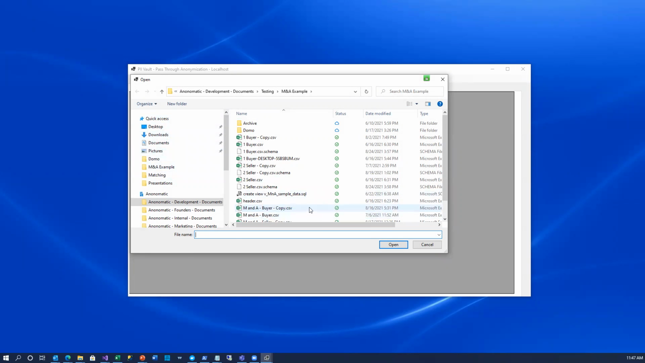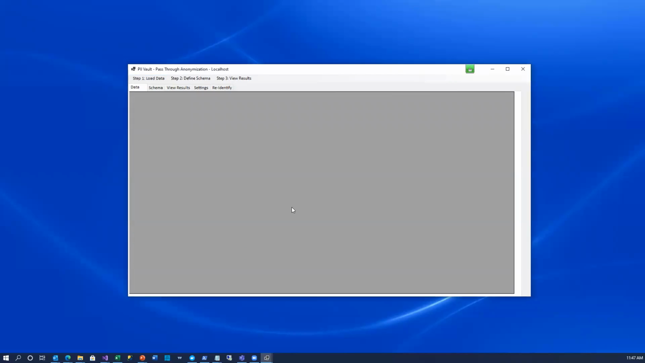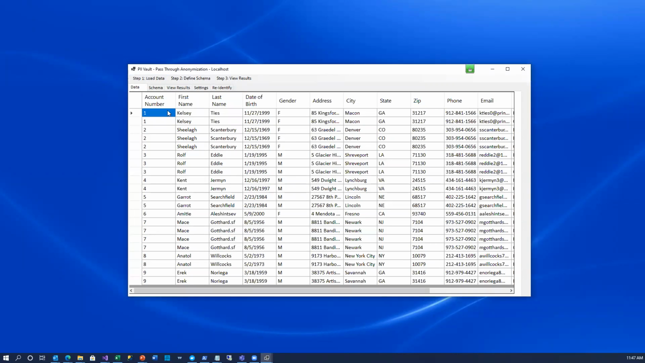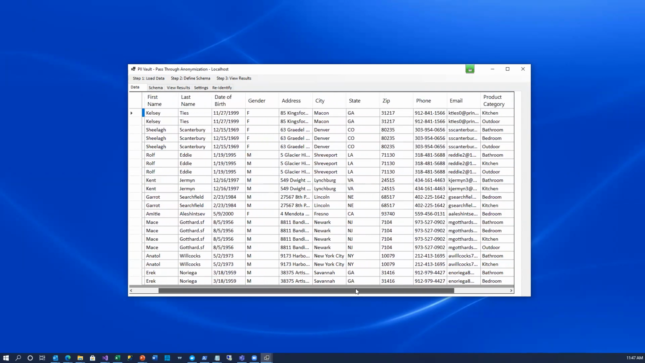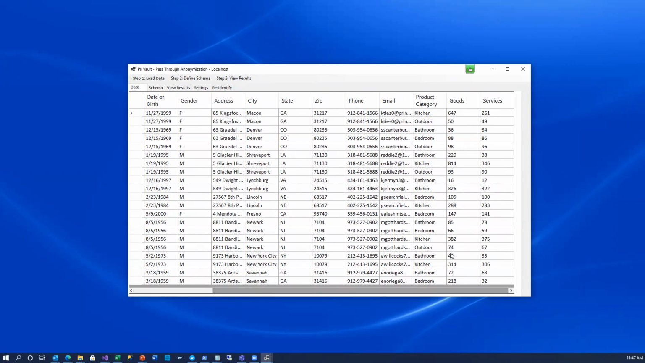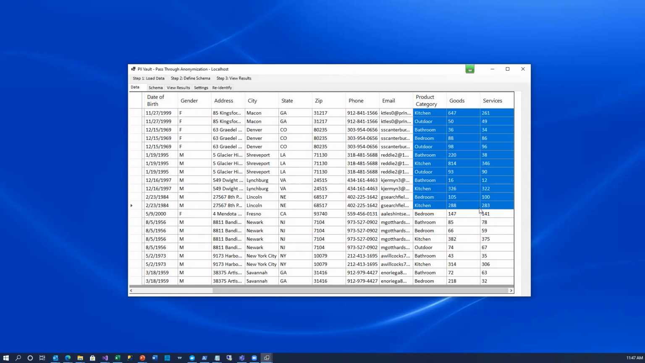We'll go ahead and pick this one here. And what it'll do is it'll load that file into the application. Now you'll notice for this example, we've got an account number, there's some PII fields, the name, date of birth, gender, basically just example fields that'll show you how to use that data. There's also some product category, goods and services. This is data that would just go along with all the PII.